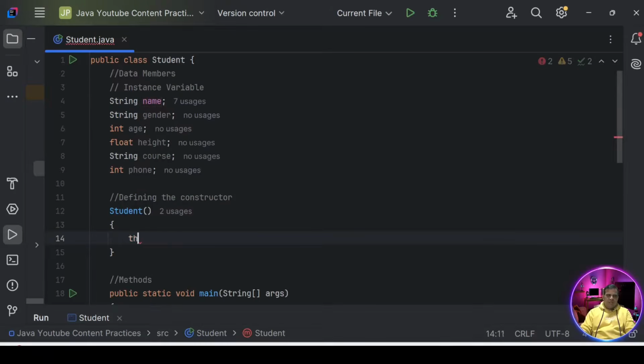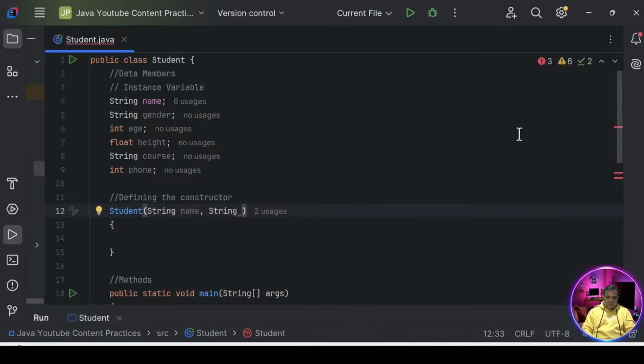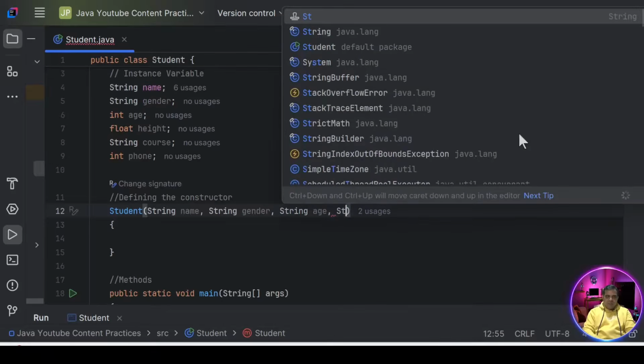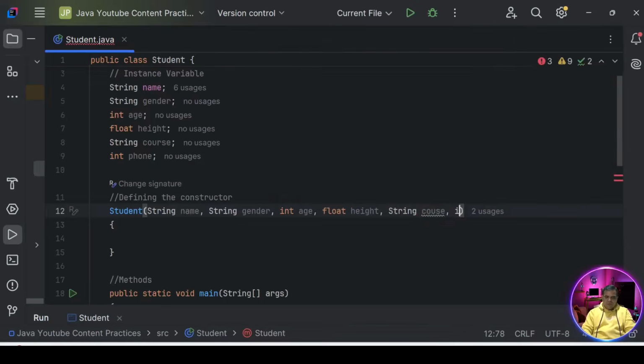But first, let me help you know that this constructor can have some parameters. I can have here String name, String gender, and age, not a String, an integer age. Then a float height, String course, and an integer. Let me correct it. Now fine. So this is the constructor I have defined.